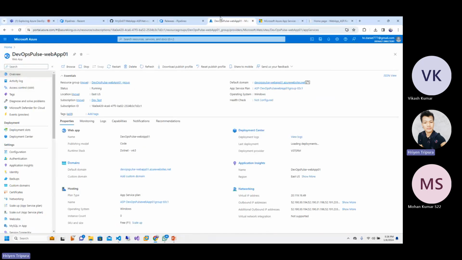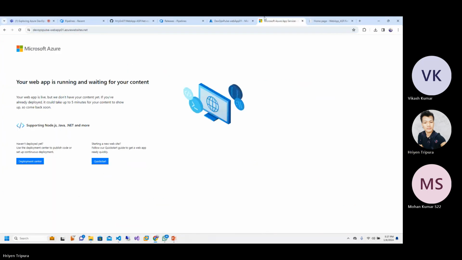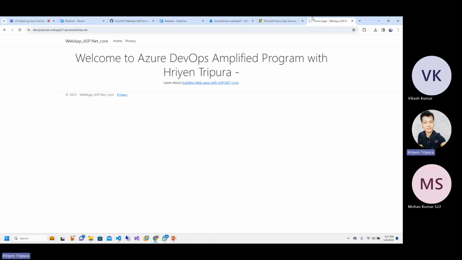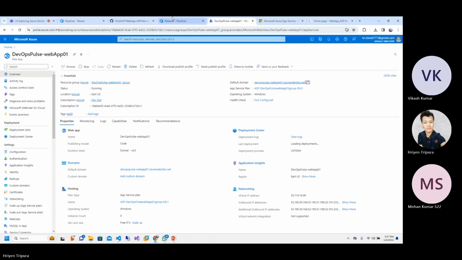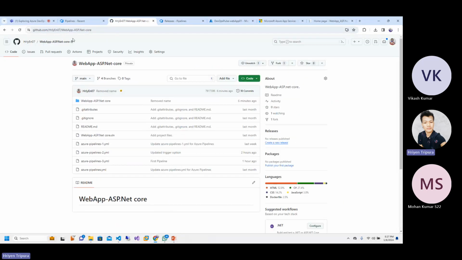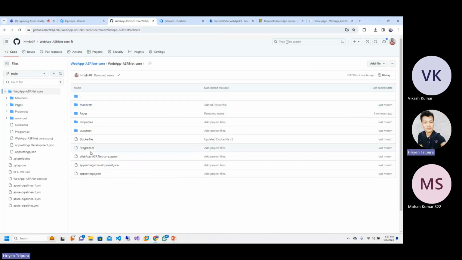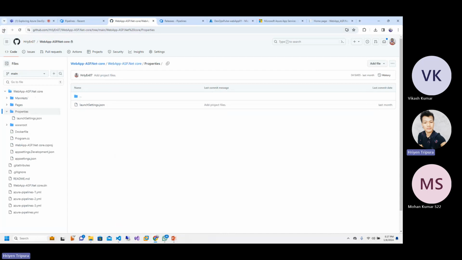First, I think I will delete this. I can let it run, no problem. My GitHub. Okay, this is my GitHub. So I went inside here. Then I have the manifest, but I'm talking about some other things. Let me go to my properties. Okay, nothing's there.